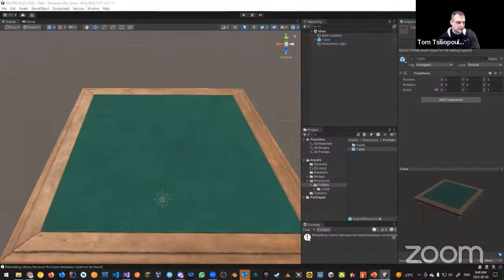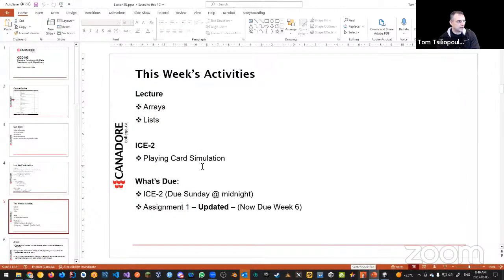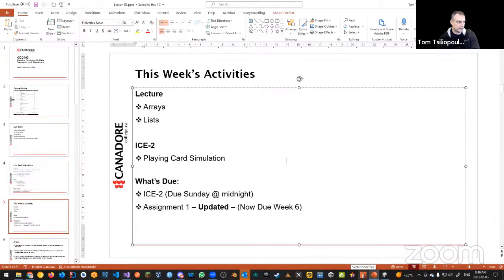All right, so let's get back to this. So that's our playing card simulation. It's kind of an intro to what we're going to be doing for assignment 1. Again, assignment 1 has been updated. It's been moved to week 6, so another week out, because we need more time. And assignment 2 also will not be released until that time, because I want to connect those two assignments together. All right.